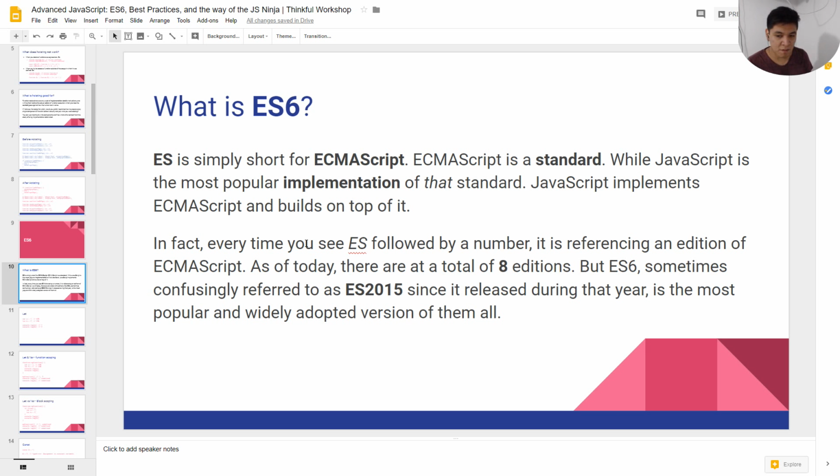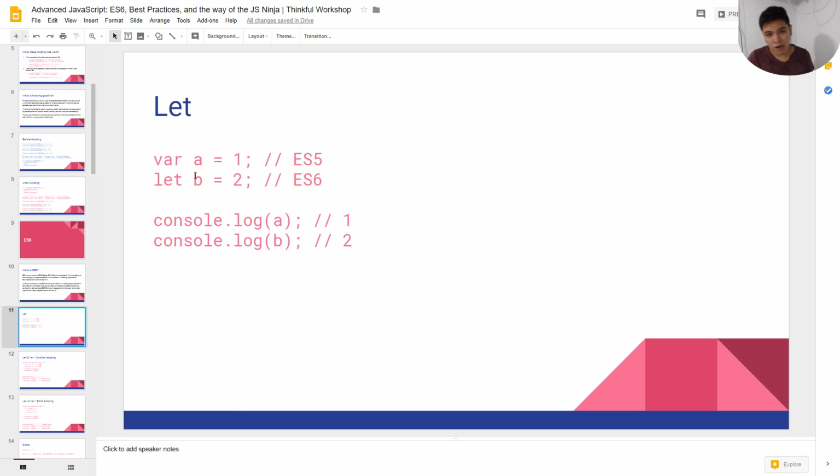So as of today, there are a total of 8 editions. However, ES6, sometimes confusingly referred to as ES2015, since it was released during that year, is the most popular and widely adopted version of them all. And it's what you should be using. So let's just go over a few of the things that ES6 introduced. So, number one, let. I'm sure all of you are familiar with let.